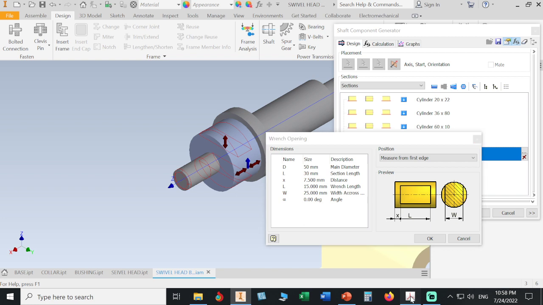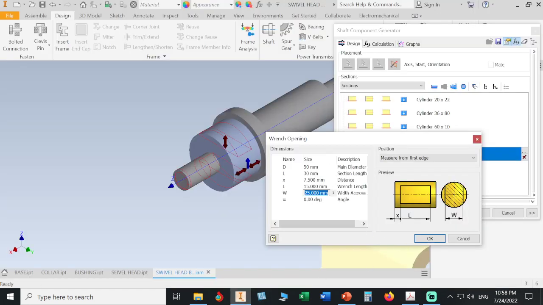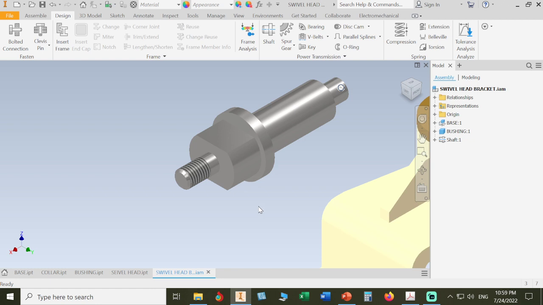Let us see. Go back here and see. So my W is 36. My wrench is the same height of my section, starts at 0 and ends at 30. Okay, let's go back here and give it W is 36. L is 30. X is 0. Start from 0. So we don't have X. It starts from the beginning till the end of my section. It's the same length as the section. Okay, W is 36 and hit OK. Hit OK. And my cut is ready.